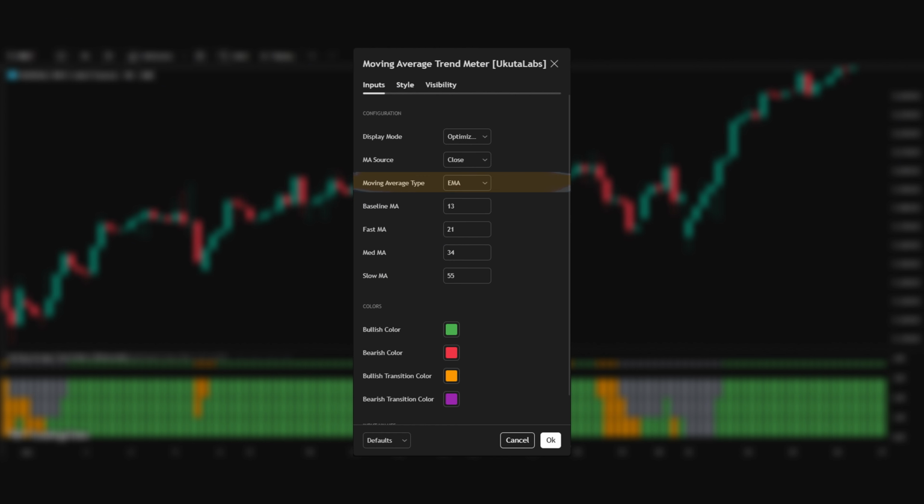Next is the Moving Average type setting. With several options to choose from, this makes the indicator flexible enough to work across different assets and timeframes. The Moving Average Source setting lets you choose which price data to use when calculating the moving averages, such as close, open, high, low, or even weighted values. Just like the Moving Average type option, this adds another layer of flexibility to help you tailor the indicator to your specific strategy. The color settings let you customize the look of the indicator to match your trading style and chart preferences.